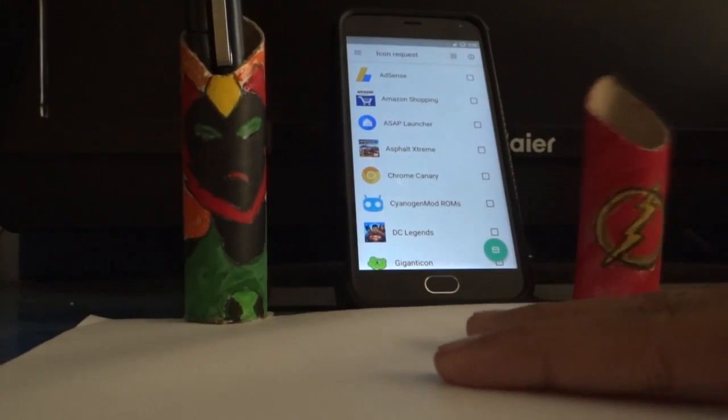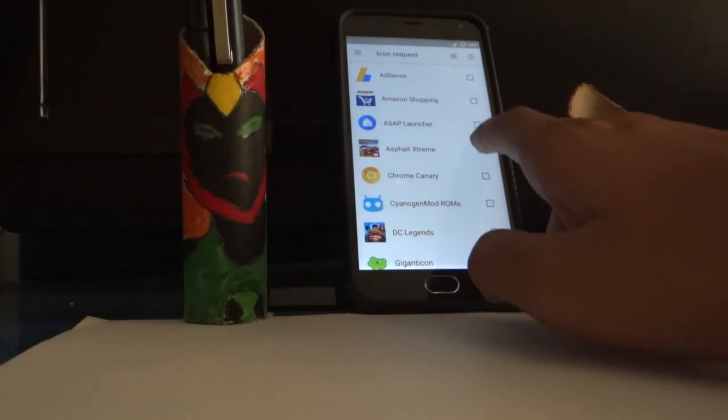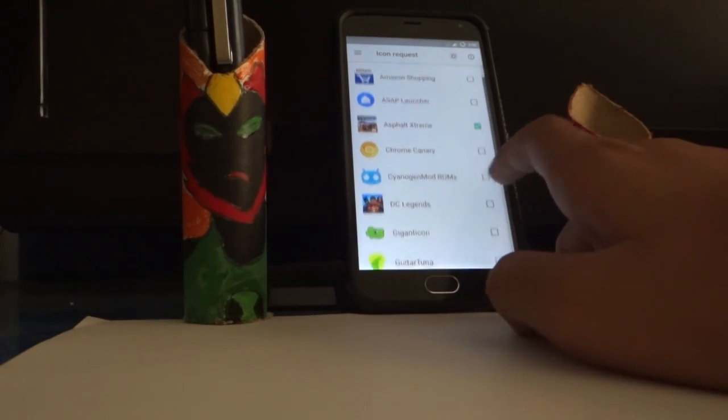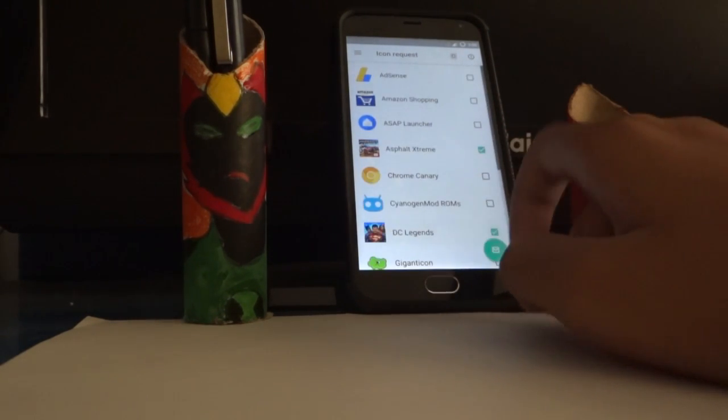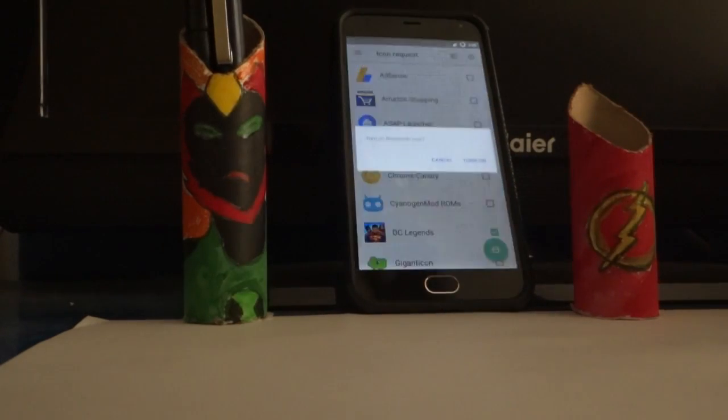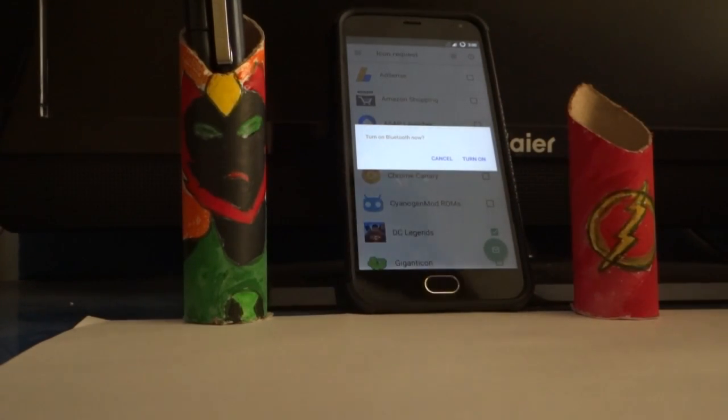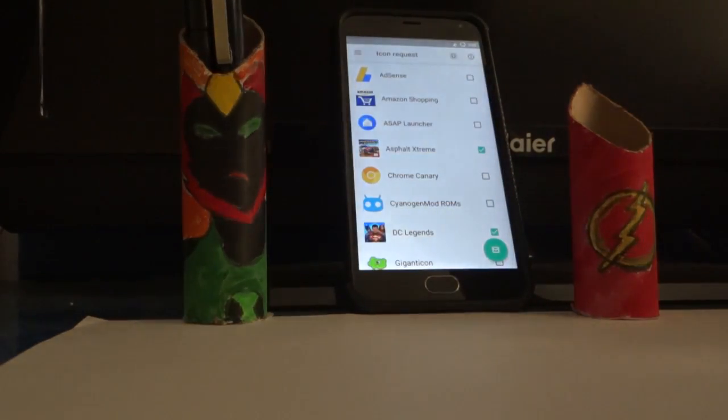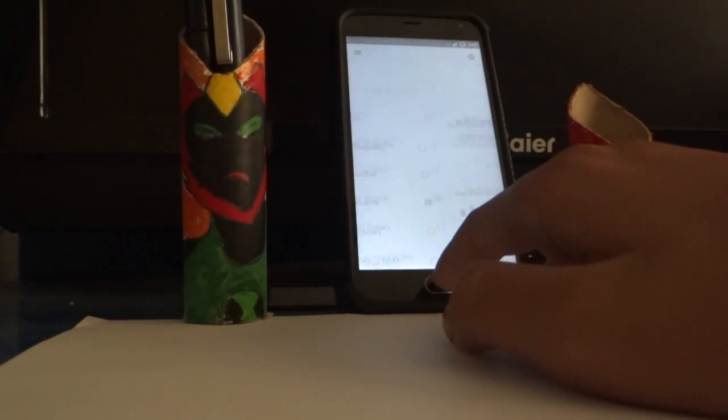And then you could actually just select apps and send those, recommend those to the people so they can actually make a materialistic icon for them.